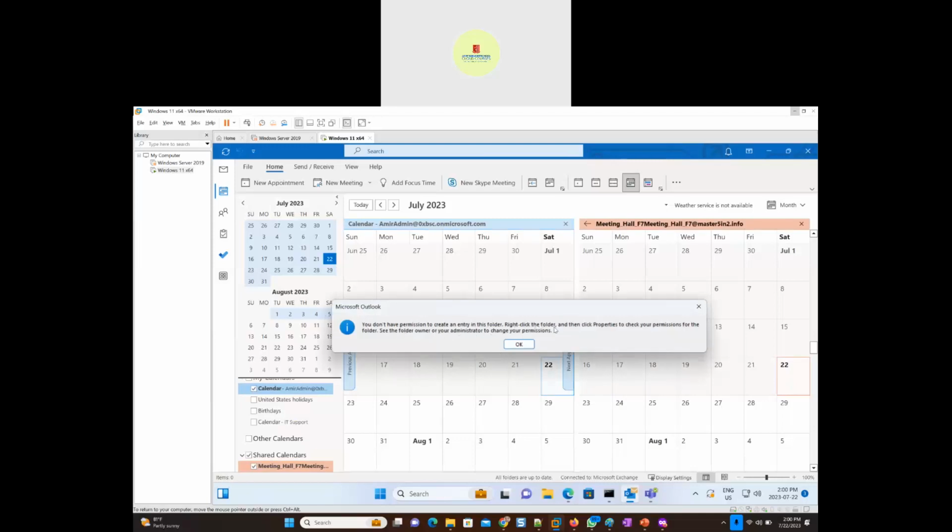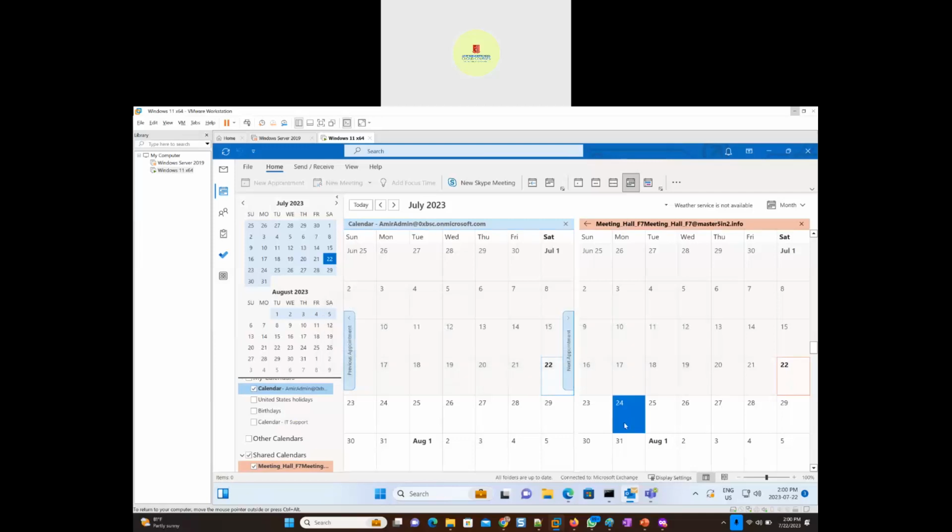You don't have permission to create an entry in this folder. Right click the folder and then click properties to check your permissions for the folder. See the folder owner or your administrator to change your permission. So I need to be delegated to this mailbox so I could create and schedule. So all the users will be adding this to their calendar so they could see, okay, is there a meeting going on in this room at this time or at this day at this time.